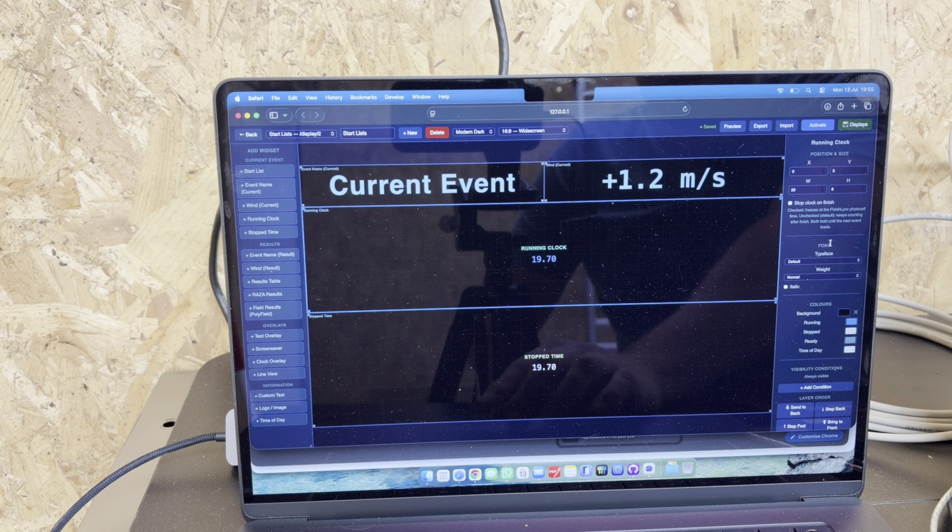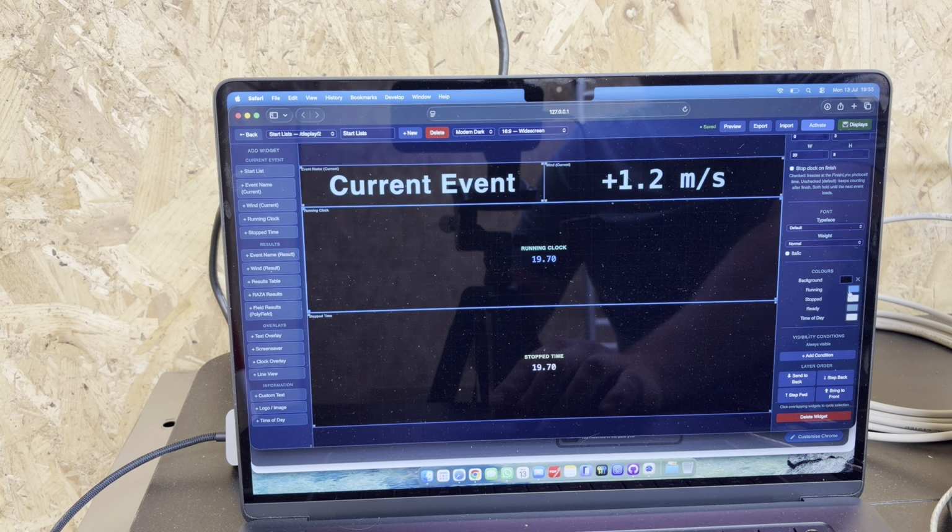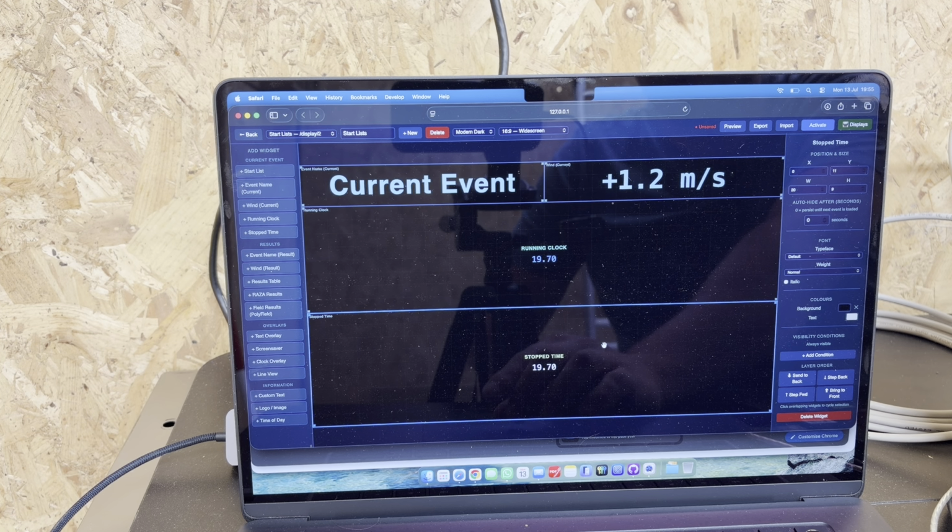Within running clock, you have the option to stop the clock on finish, or you can continue it running. So you can populate with multiple running clocks, one of them set to stop on finish, if you wish to. You can set the colors of the text to show what the different modes are, so whether they're running, stopped, ready, or whether time of day is showing. Each one of those can be set with a different color.